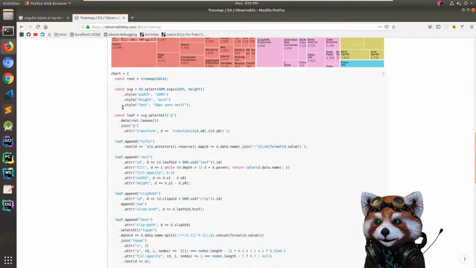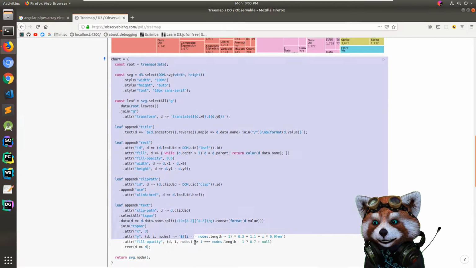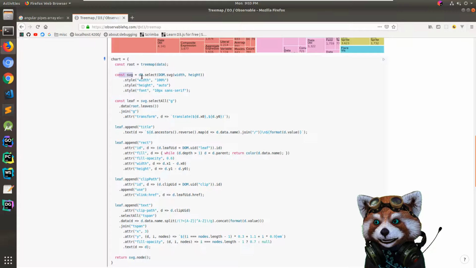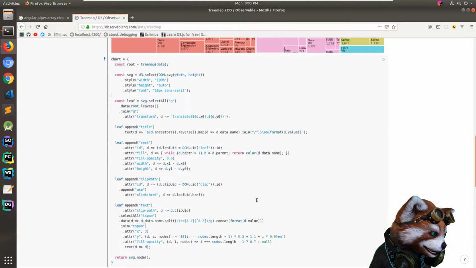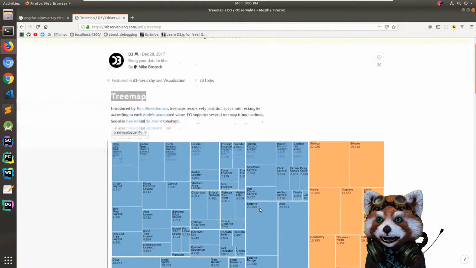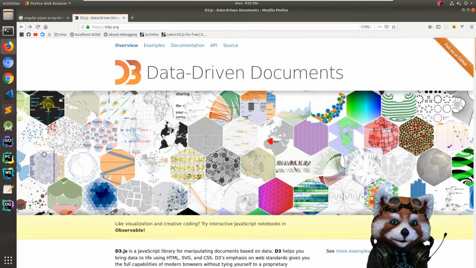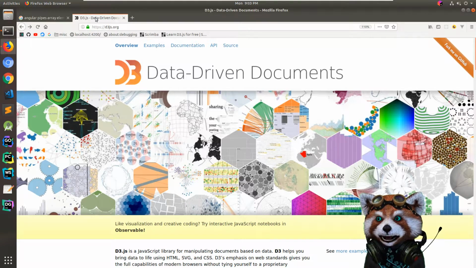And so down here at the bottom you can see, you basically just fill out the data, and then you use the API to generate whichever kind of visualization you want. I've never actually used it, and I just want to explore it and see what it's all about.